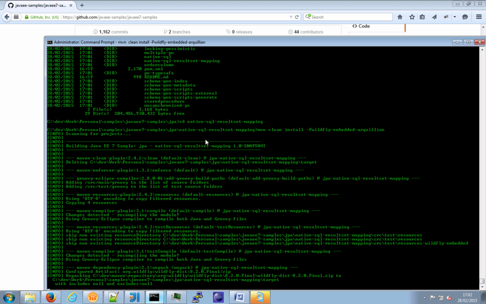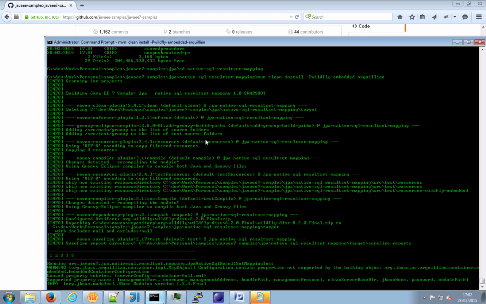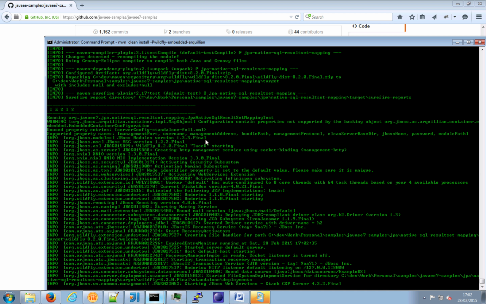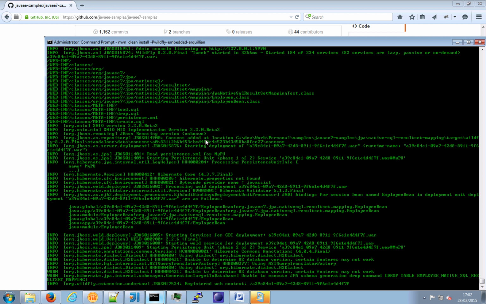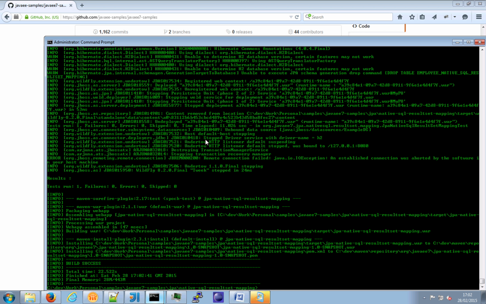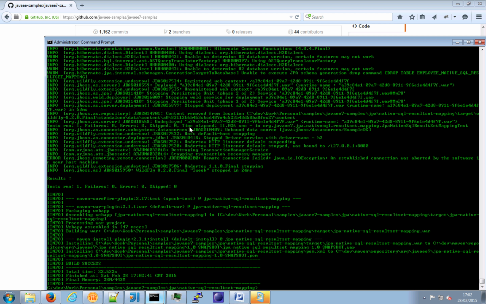Once again, you might not have the dependencies to run this when you're running it for the first time, so it might take a little longer on the first run to execute it, but then it's going to be the same speed that I have here. So this was fine, built successfully, and we can see here all the log of WildFly running our sample code.